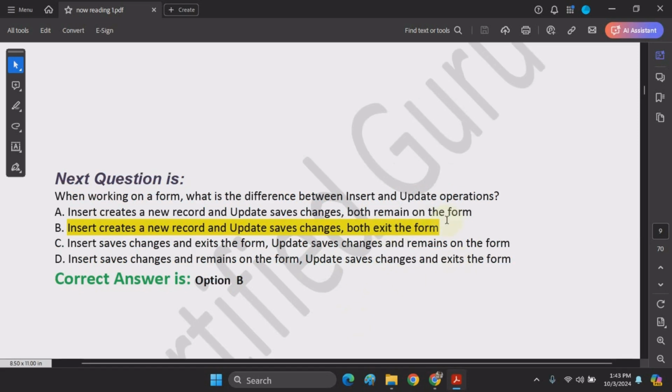So remain on the form will not be your answer. And the last one, insert, save, changes, and remains on the form. Again, this is not the answer. Both will exit the form.